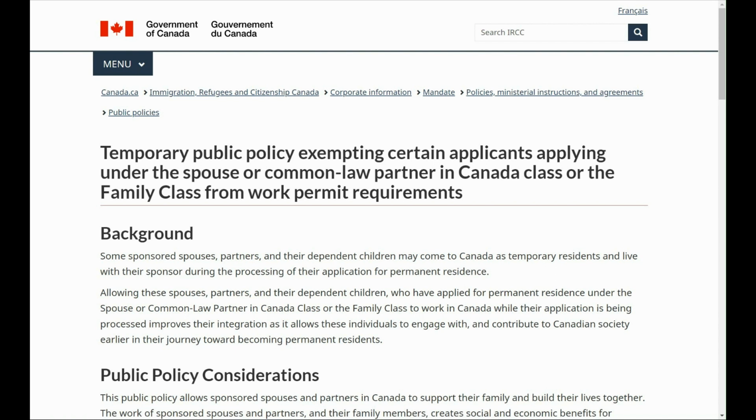Please make a note of one important thing: this spousal open work permit is only applicable for spouses or common law partners who are currently living in Canada with their partners on a temporary resident visa.